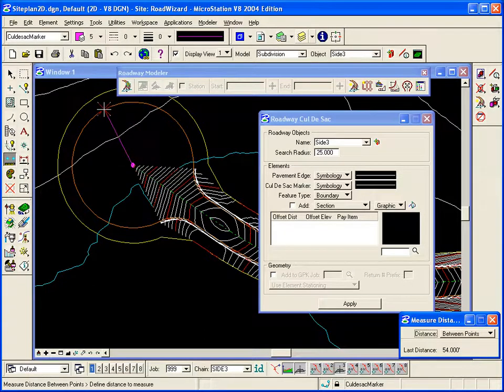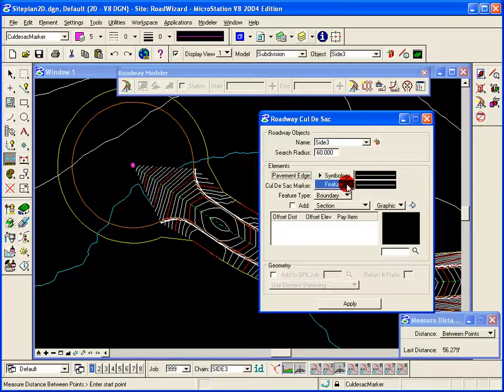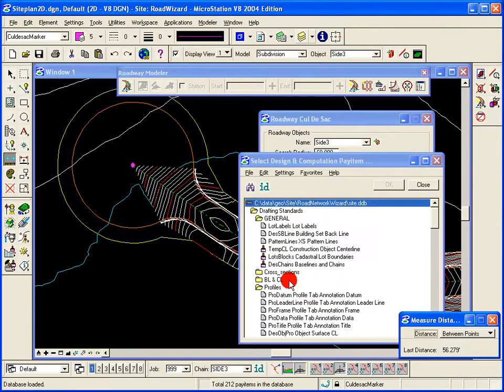So in our case, about 60 feet. So we want to make sure that we find it, so we'll put 60 feet. Pavement edge, you have the option to do by feature or by symbology. So you can select the edge of pavement there.